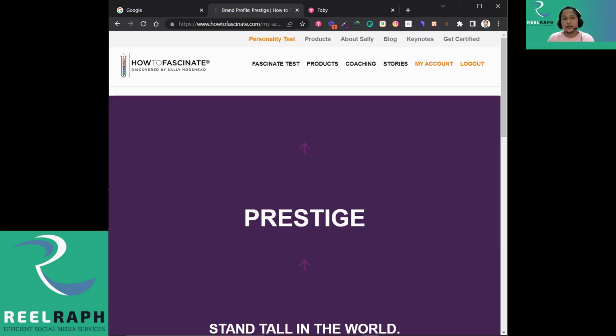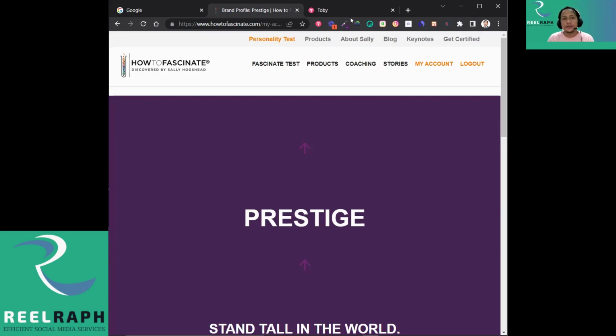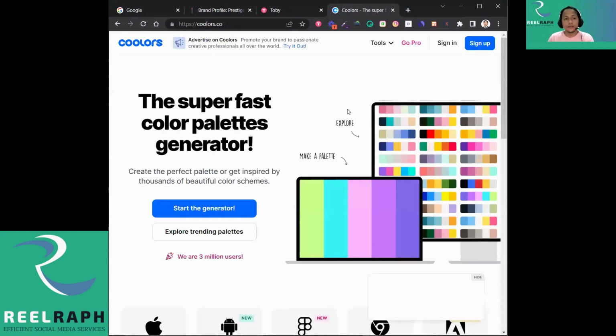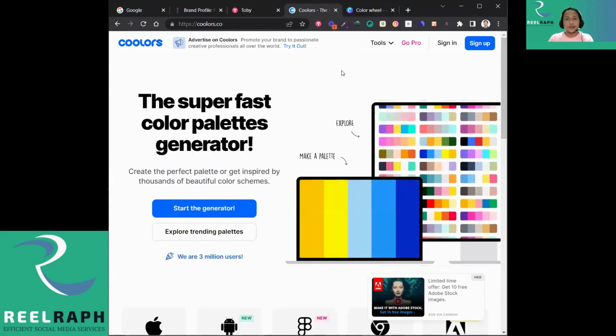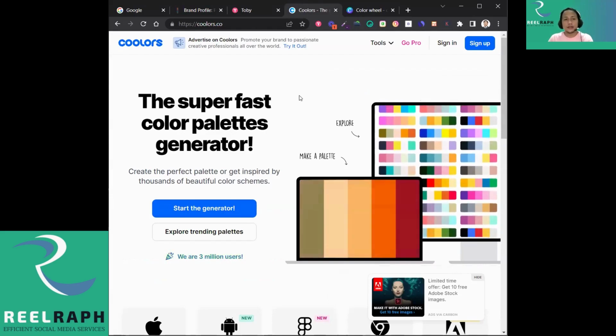In addition to this, we will have to have one accent color or secondary color and one black and white color. Now let's open another tab on the browser. Let's type colors.com. Now this tool will help us generate our accent color, our black color, and white color.